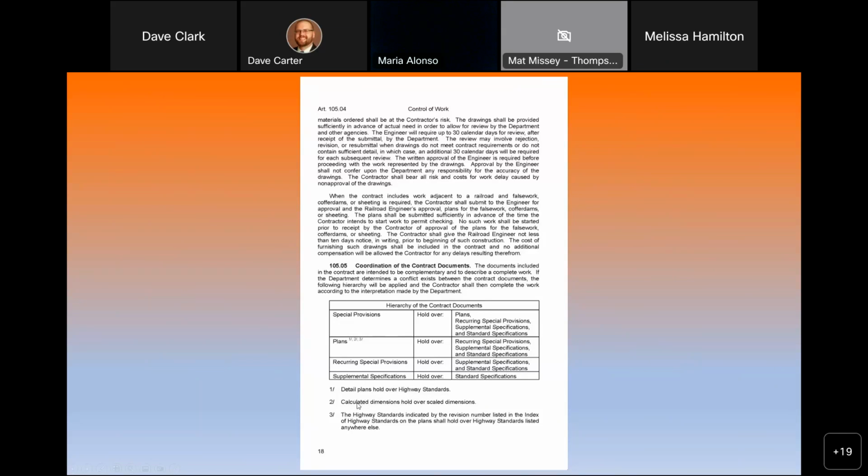Calculated dimensions hold over scale dimensions. So you could be scaling off a set of plans, but what you're actually going to get paid for is what is actually measured in the field. So just make sure you understand that. Highway standards are indicated by revision numbers listed in the index of highway standards, and I'll show you where you can find those when we get on into the plans section of this presentation.